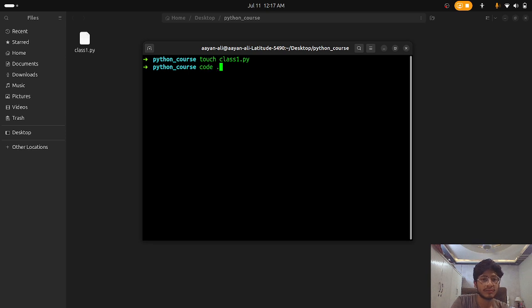Code dot. What does code dot do? You might be getting confused. It's just simple: code space dot will launch Visual Studio Code in the current folder. So whatever files are in this folder will be there in my Visual Studio Code. This is all the same for Windows also: you open the command prompt and write code dot, and Visual Studio Code will launch in the current folder. Enter.